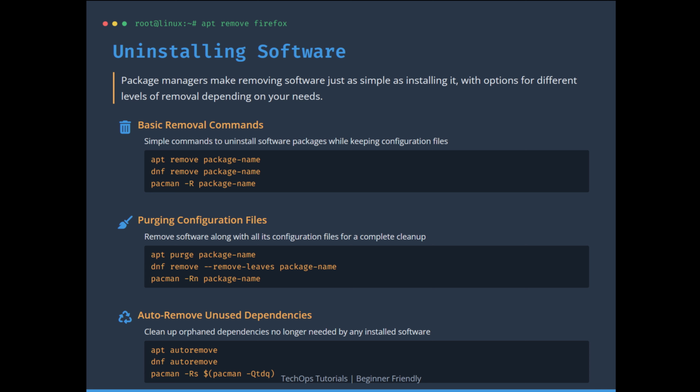Sometimes when you uninstall software, some extra packages are left behind that aren't needed anymore. You can clean those up with commands like apt autoremove, dnf autoremove, pacman -Rs, and pacman -Qtdq. So the package manager helps keep your system clean and tidy.